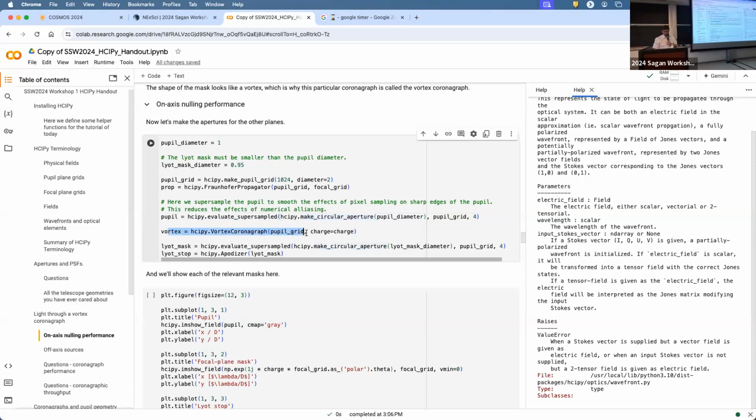Okay, then we make a vortex coronagraph, which is just a vortex coronagraph. Not a lot of surprise there. Then we give it a pupil grid because we want to know at what entrance plane the coronagraph works. And then we need to pass it the grid, the charge. The reason it works in the pupil grid is that all the coronagraphs implemented in HCI go from the entrance pupil to the LEO stop plane, and it does the calculations for the focal plane mask internally.